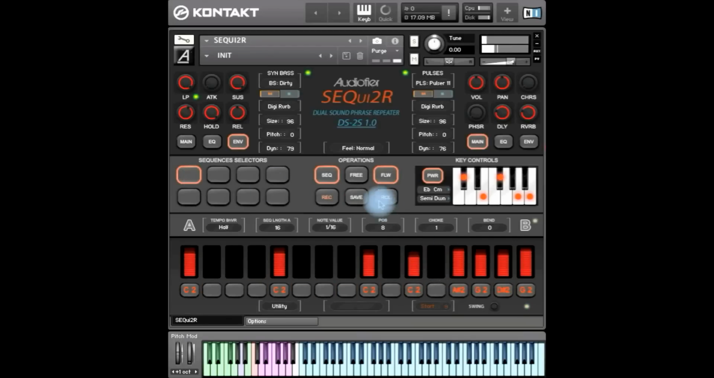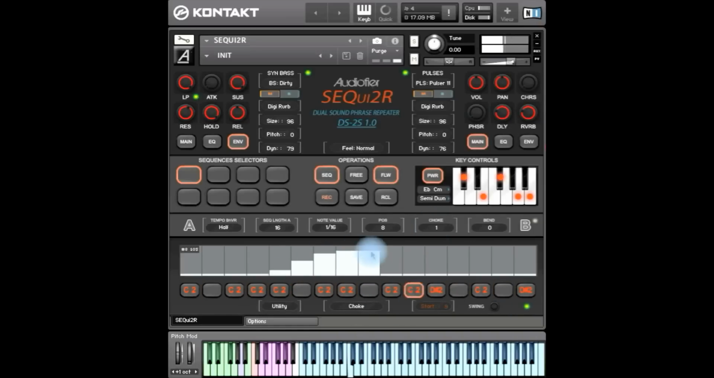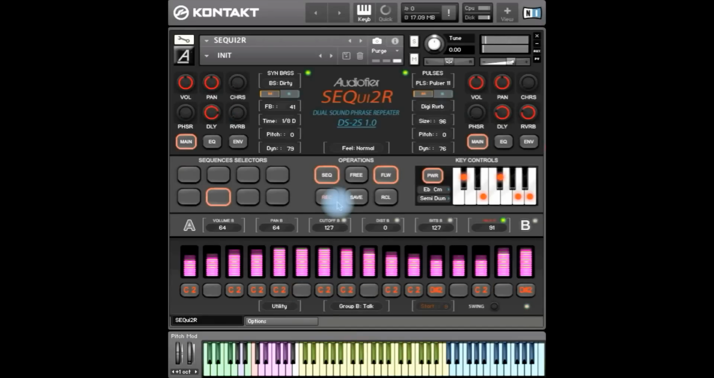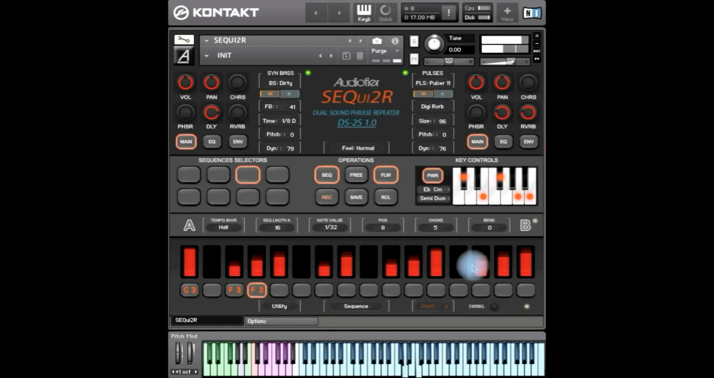Okay, let's go back to the first phrase. Let's edit the choke values. Choke. And this is cool. So I can now add a little bit of delay. And it's done. So now I can play around with all the phrases I create.